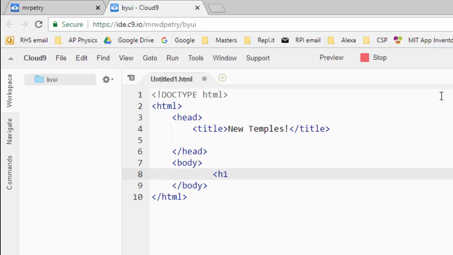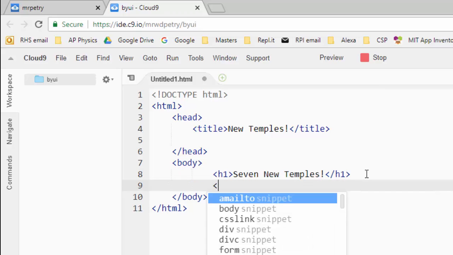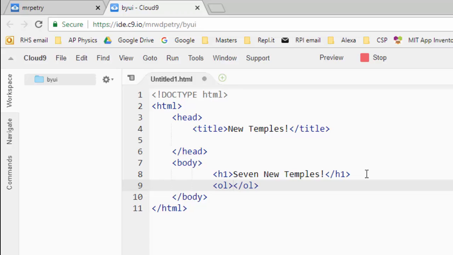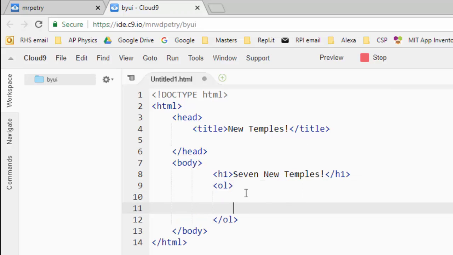Notice that after I completed the H1 tag, a closing H1 tag was automatically thrown on the screen. That is a product of the C9 IDE, or Integrated Development Environment. It helps us build web pages by performing little tasks such as closing off tags. So I'm going to put in this headline, 7 new temples, and that's going to show up on the page in big bold letters. And then I'm going to start a list. In this case, I'm going to choose OL, and OL stands for ordered list.